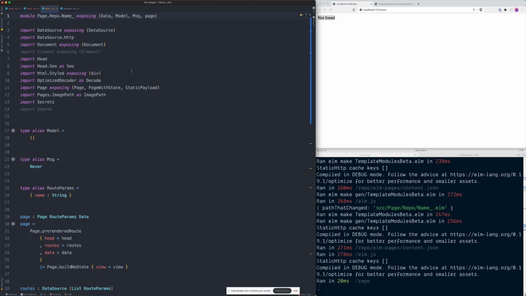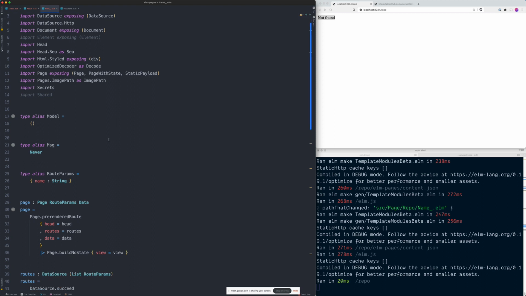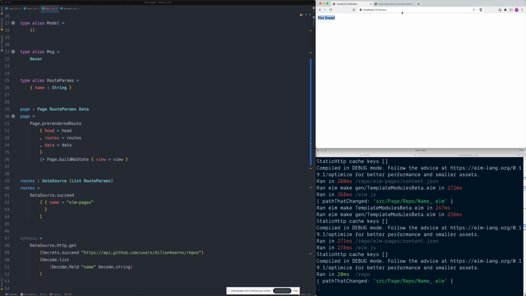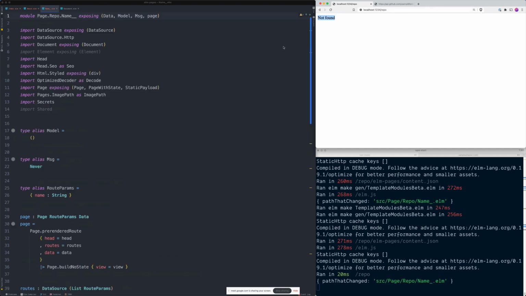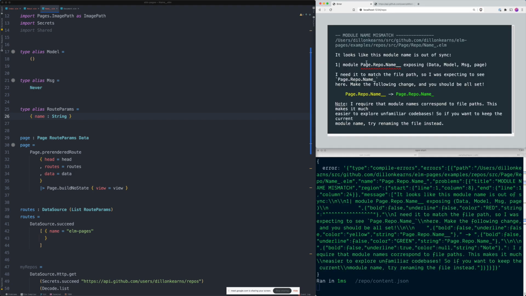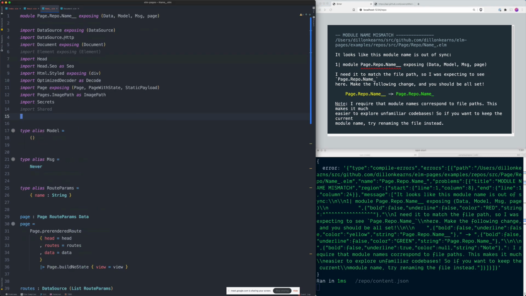But if we do this as an optional dynamic route segment with 2 underscores instead of 1, then that's going to allow us to handle both repo/repo name or just repo, which means this is going to be a maybe string. If I save, it's going to give me an error. And well, it's going to give me multiple errors.